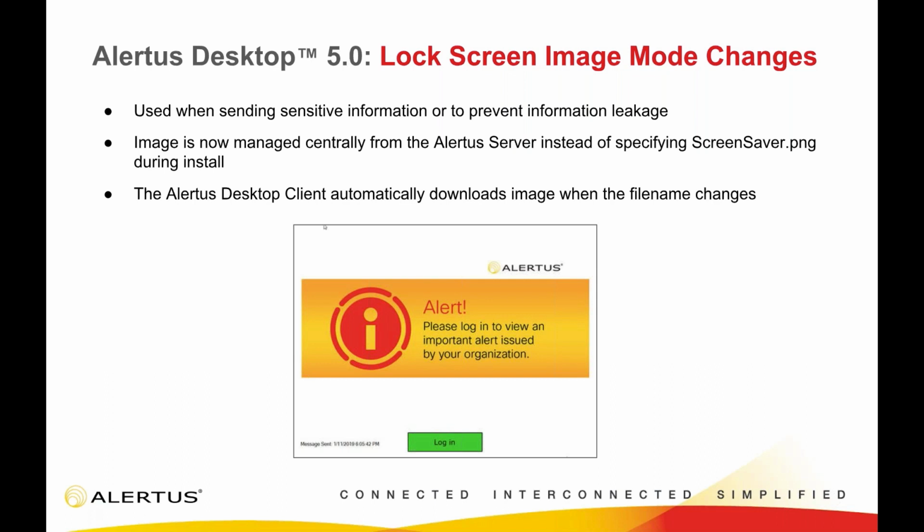You're not going to be able to get that. Maybe you don't want to send out that information to the lock screen for obvious reasons, for privacy reasons. So what image mode actually allows you to do is broadcast an image that just tells the user to log in, so they can view that important or sensitive information.